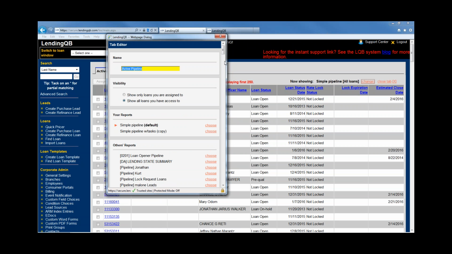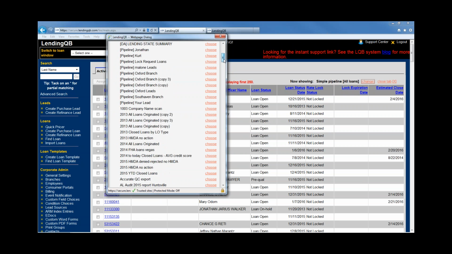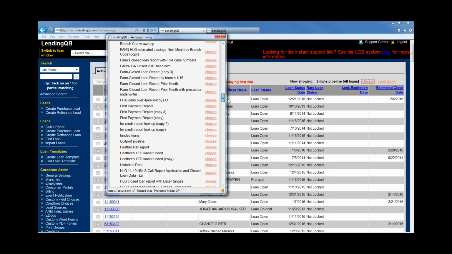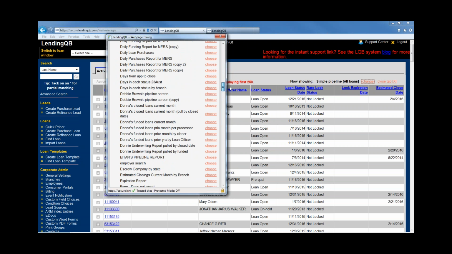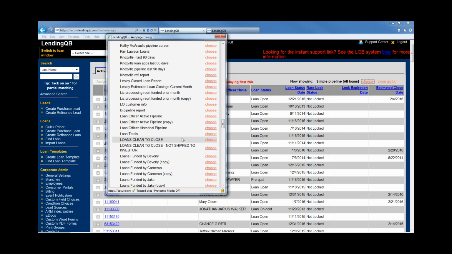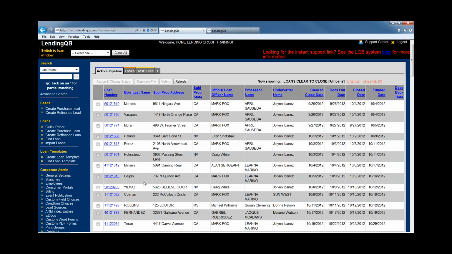Once I do that, I can then select the report that I want to use. So you can see your company has already created a long list of custom reports that you can select from. If I just select any one of these, let's just do loans clear to close, for example, I click on the Choose link, and then notice the loans that appear, the column headers at the top, they've all changed because the custom report that I selected has different fields at the top, different sorting orders, and even different grouping.